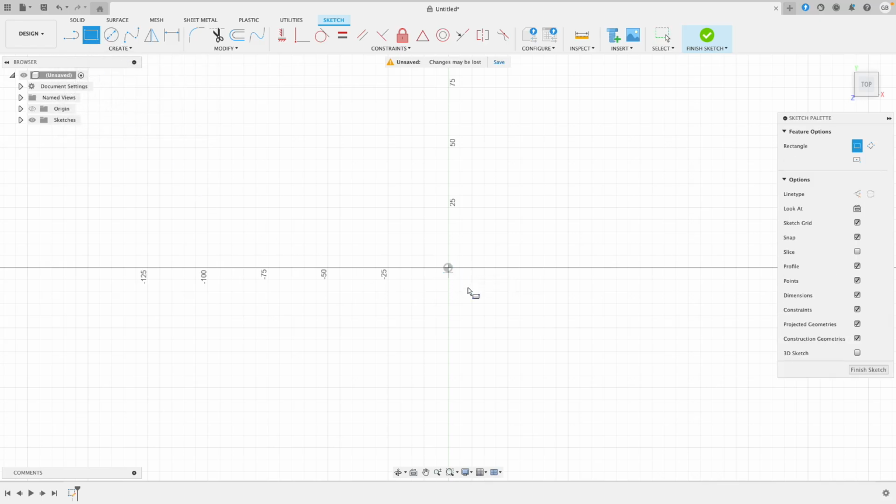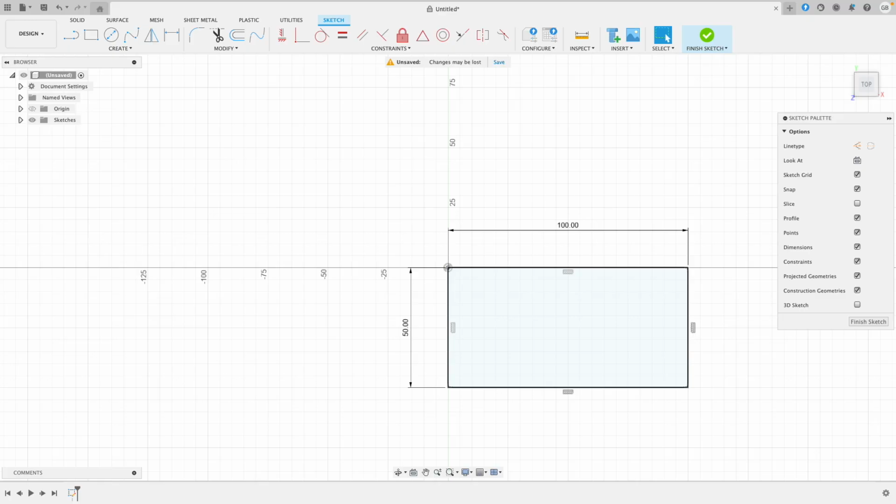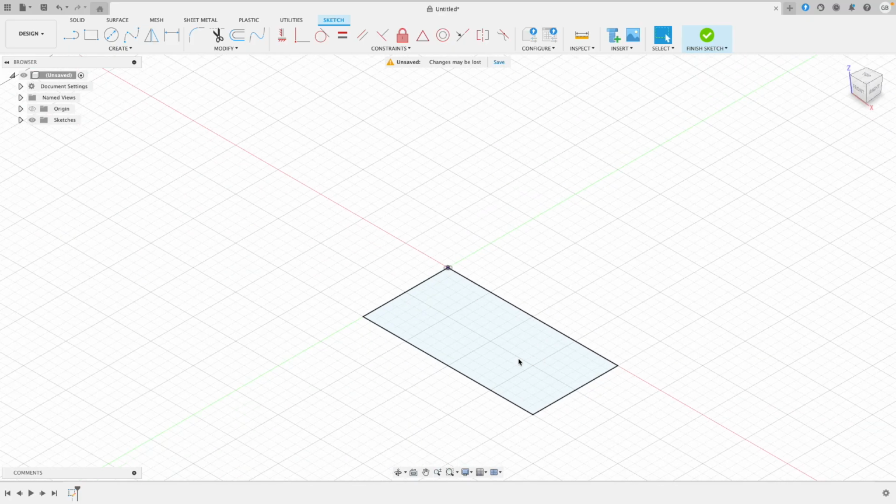Let's create a rectangle. So let's say 50 by 100. Hit enter, and just so you know, you can switch from one dimension to other by clicking on the tab button, and now hit enter. So this is our first sketch.